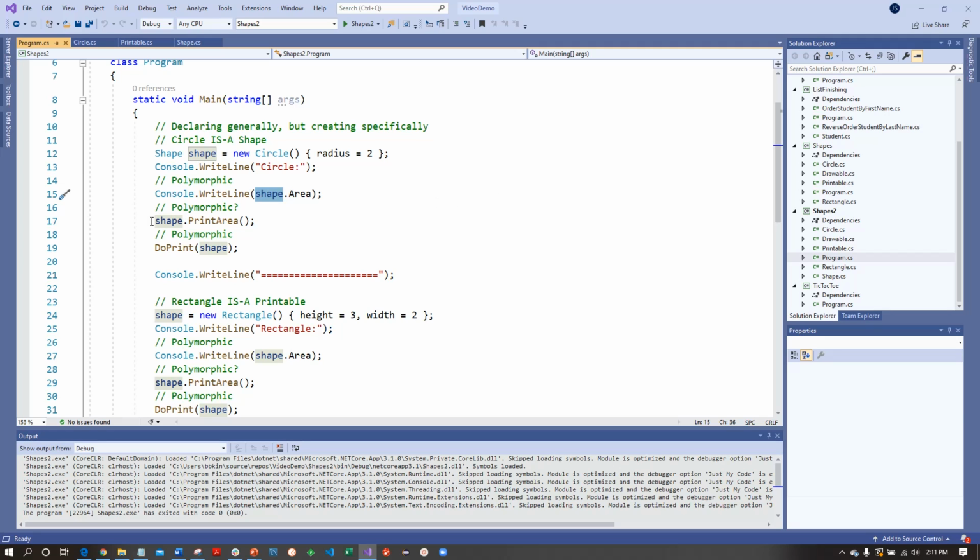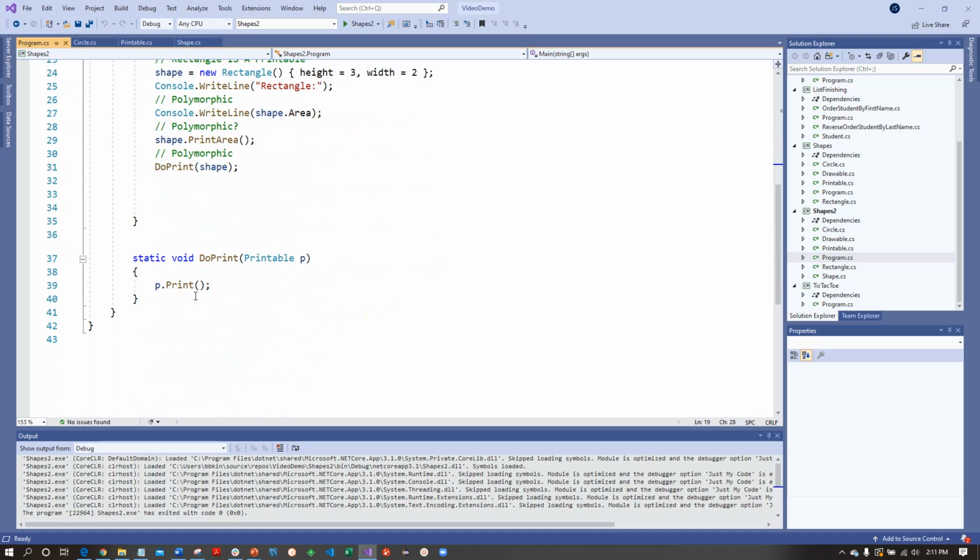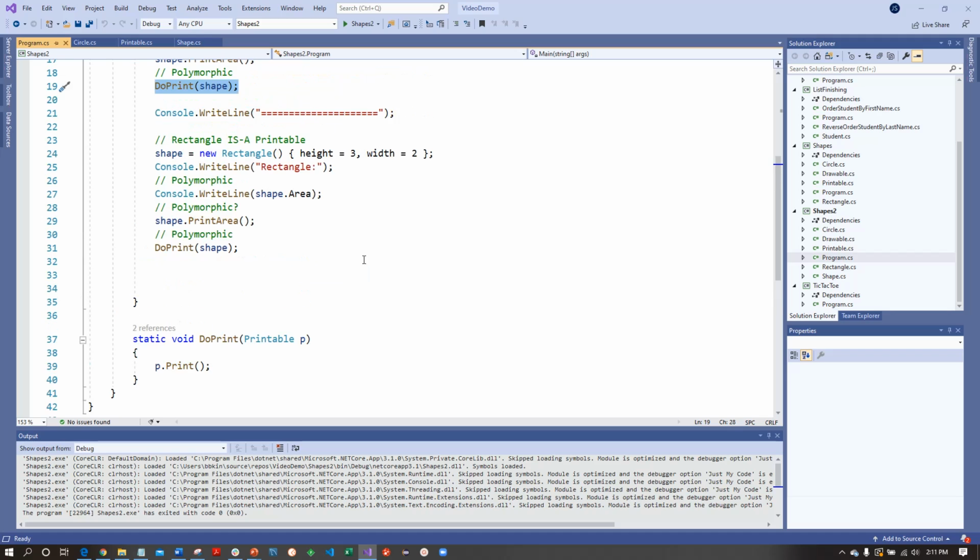Polymorphic question mark. We'll see if this is polymorphic or not. And this is also polymorphic. Do print. In this case, it'll print the circle's do print method here. It's printable, but we're passing it a circle, and it will behave as a circle to print it.